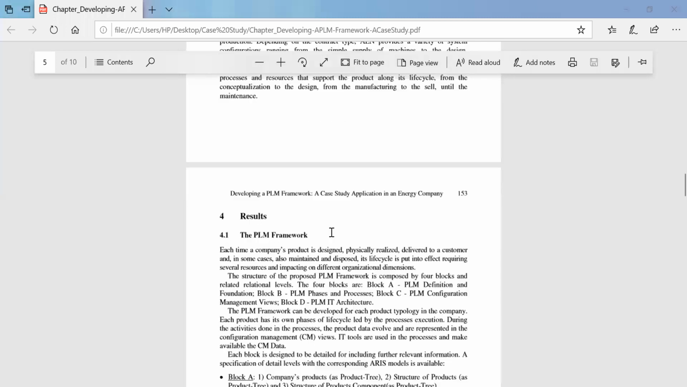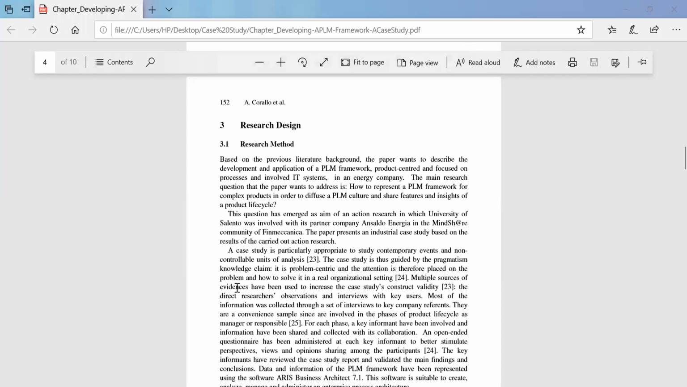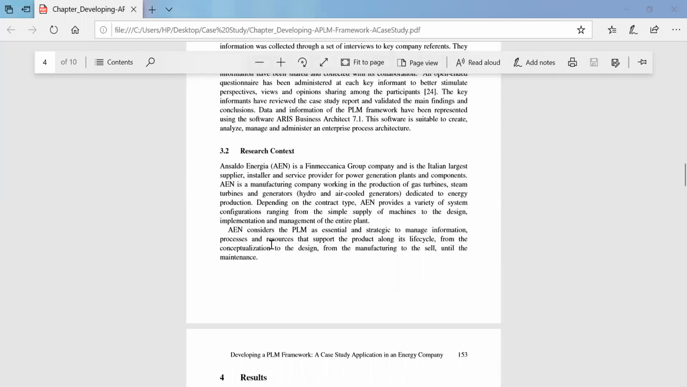So the main thing you have to understand is the PLM framework. So this is about the background, what they are doing exactly, and the research context. So this is about the company. Ansaldo Energia is a Finmeccanica group company, and it is the largest Italian supplier, installer and service provider for generation of power, okay, and its components.